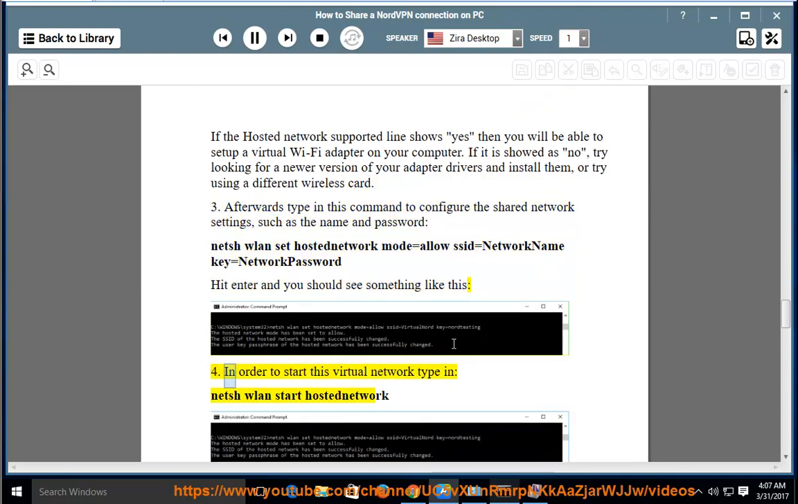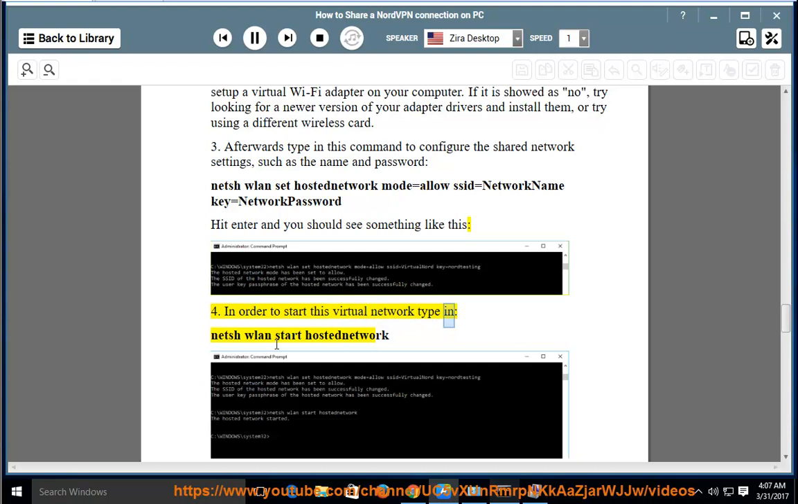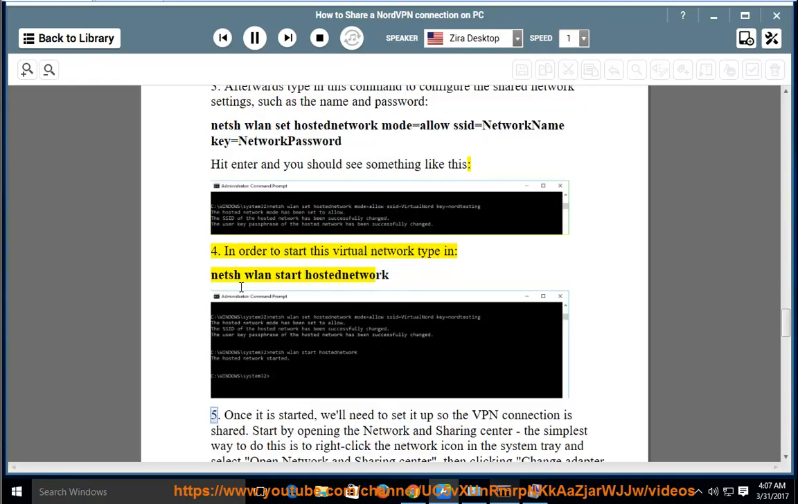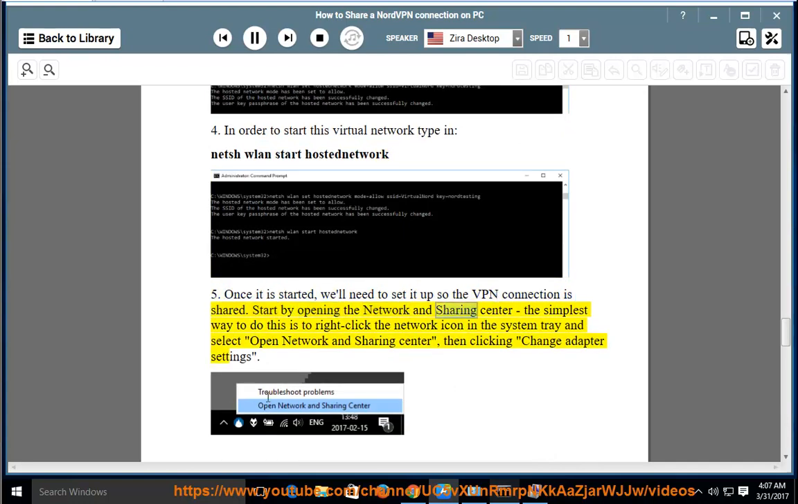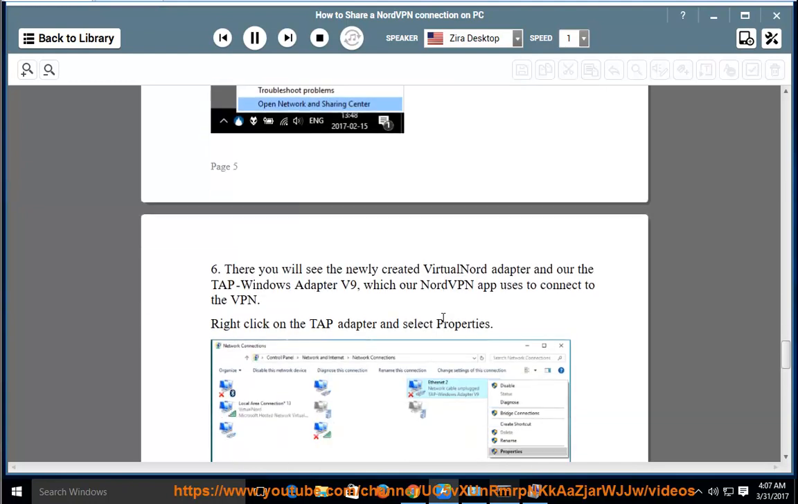4. In order to start this virtual network, type in netsh wlan start hostednetwork. 5. Once it is started, we'll need to set it up so the VPN connection is shared. Start by opening the Network and Sharing Center. The simplest way to do this is to right-click the network icon in the system tray and select Open Network and Sharing Center, then clicking Change Adapter Settings.